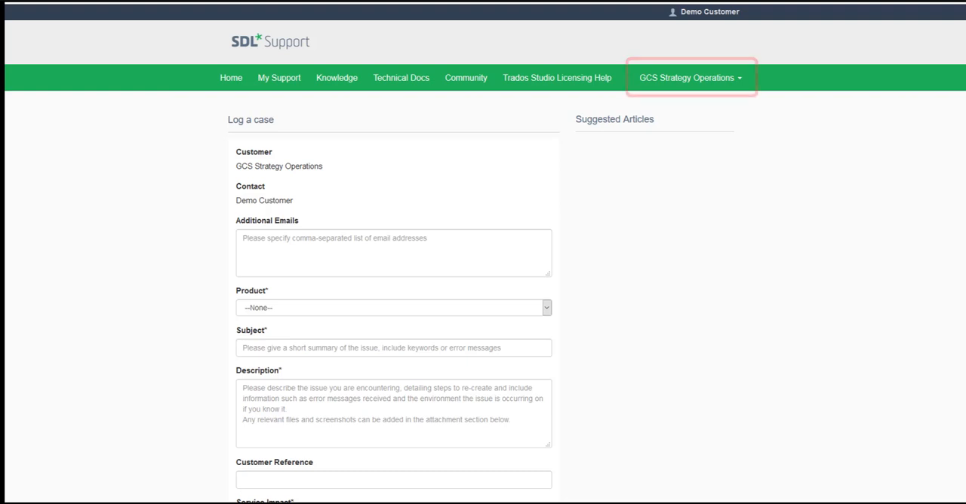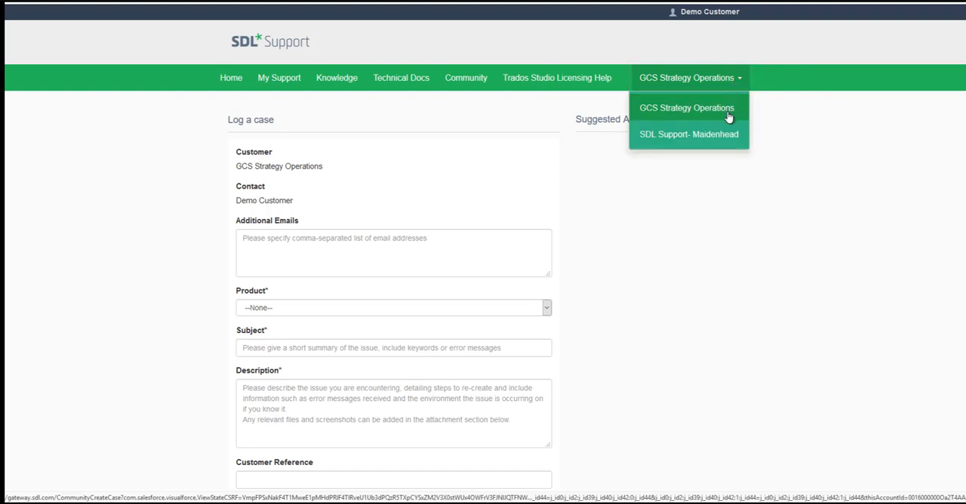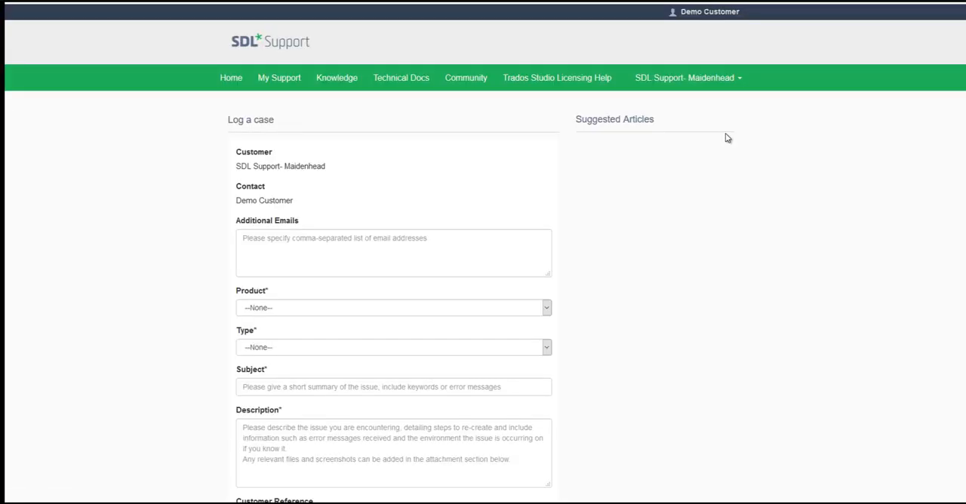To do this, please click on the drop-down in the top right-hand corner and select the customer. This drop-down is only available for SDL partners. By selecting the customer from the drop-down, the customer details in the case form are automatically updated. You can now continue, as shown previously, with the case form.